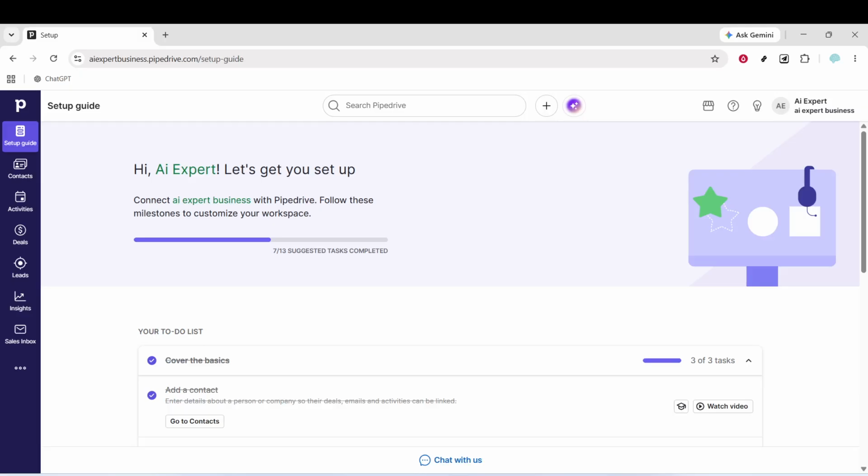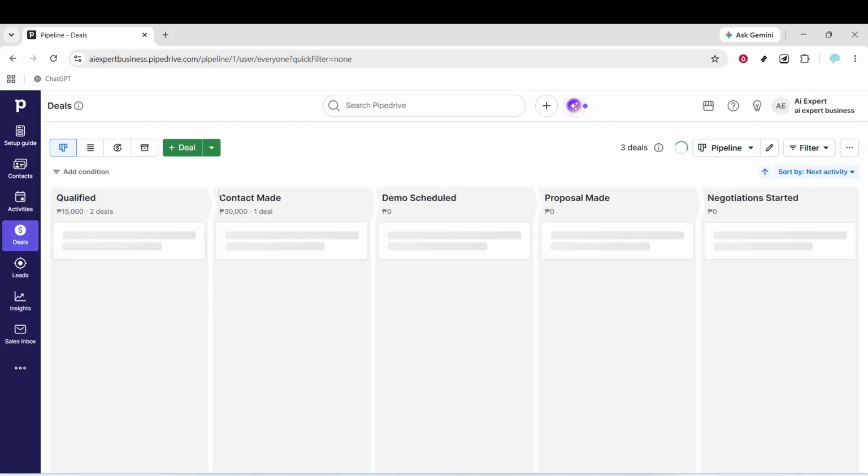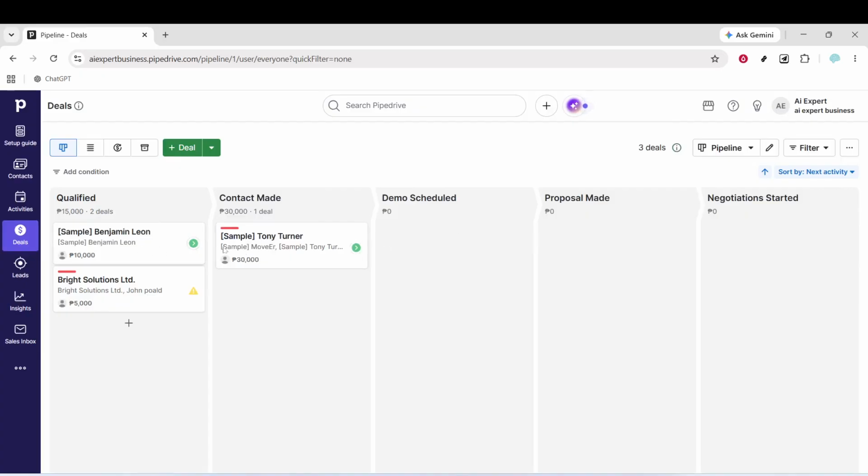Start by opening Pipedrive in your browser, just like you normally would. Now, look over to the left sidebar and click on Deals. This is where all your active opportunities live, and it's the most natural place to work from when you're following up. Go ahead and open the specific deal you want to send an email for.